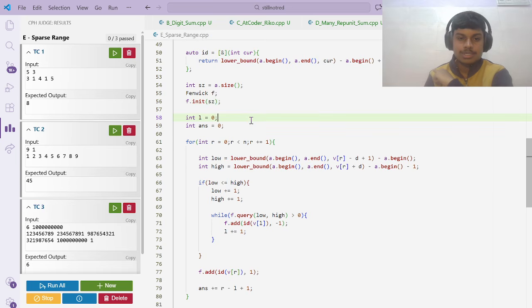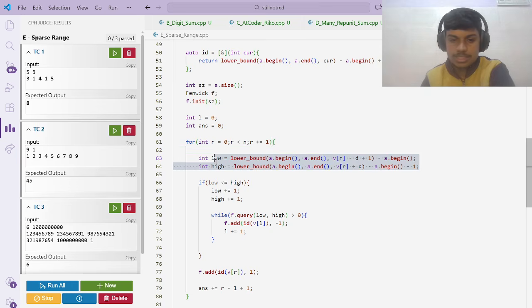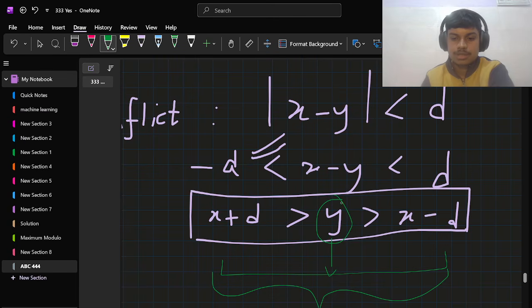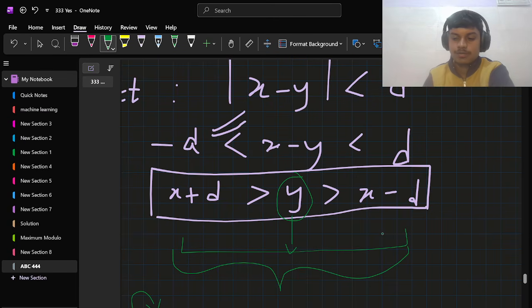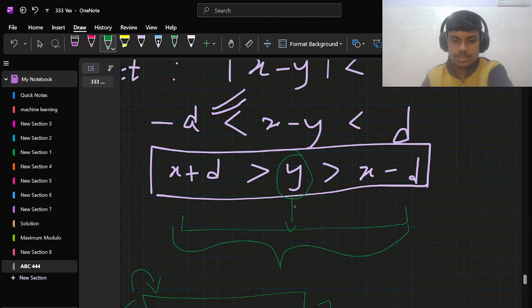I just create a Fenwick tree, and this L pointer denotes the leftmost point of the current window. The R pointer is going to denote the element that I am currently adding to my good window, right? So what are low and high? By solving this equation, we get our low value, that is the left point of the interval that we are going to use, which is x minus d, and this is x plus d. So how do we do it? This means that y is going to be greater than or equal to, let me use another sketch, right?